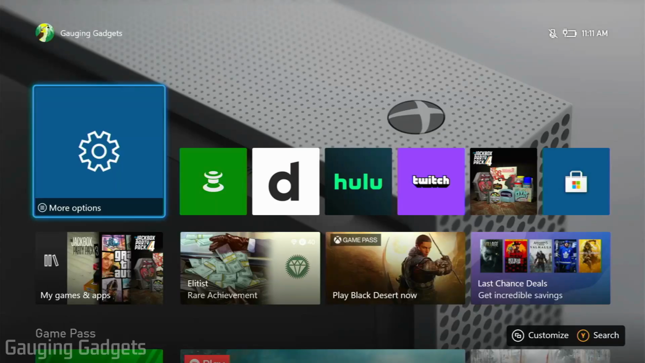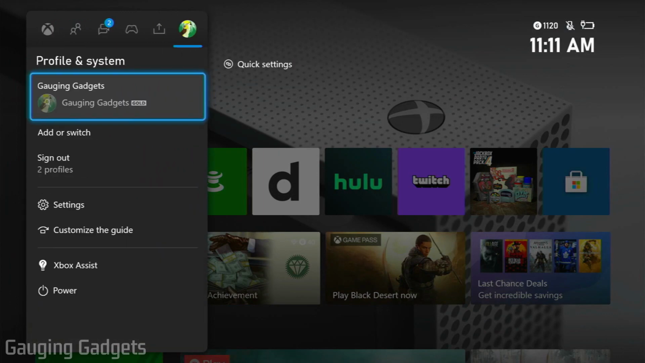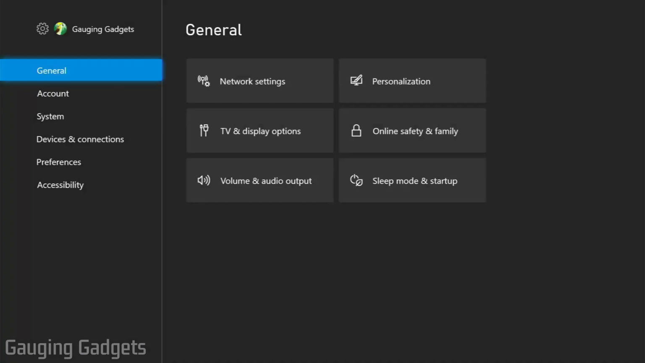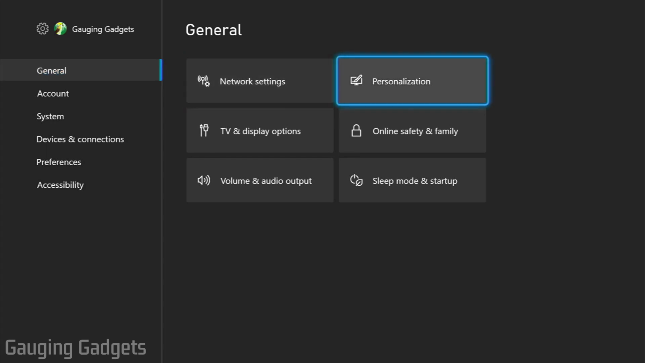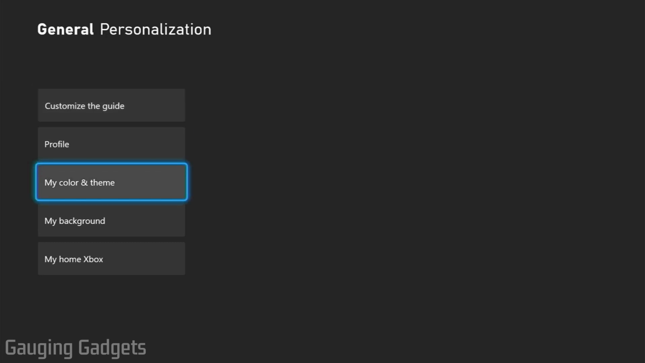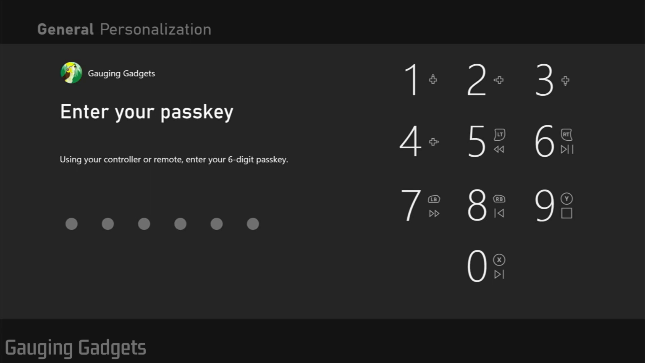All right, so once you've signed in with the account that has the games that you want to share, we need to open up the settings, and we do that by again hitting the Xbox Guide button, going all the way over to the right to Profile and System, and then in Profile and System, go down to Settings. Once we're in the settings under the general area in the left sidebar, go over to the right and select Personalization. Then under Personalization, go all the way down to the bottom and select My Home Xbox. Enter your passkey if needed.